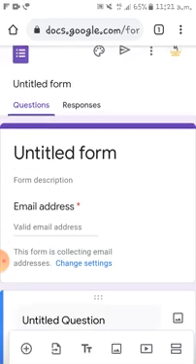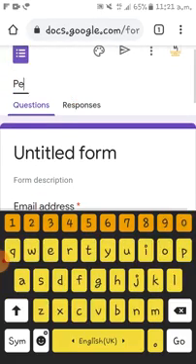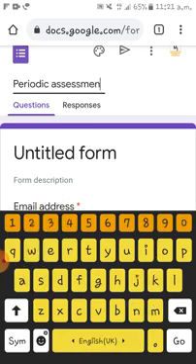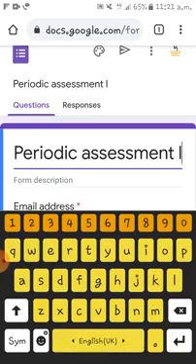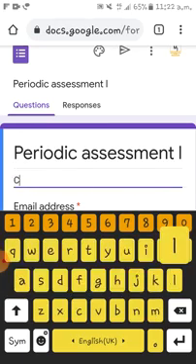Now you have to type here, suppose for example, periodic assessment 1. Alright, now if you click on untitled form, then directly it will be added. Now in the form description, you have to type class, that is, for example, if I take 6th. Now click on the enter button.